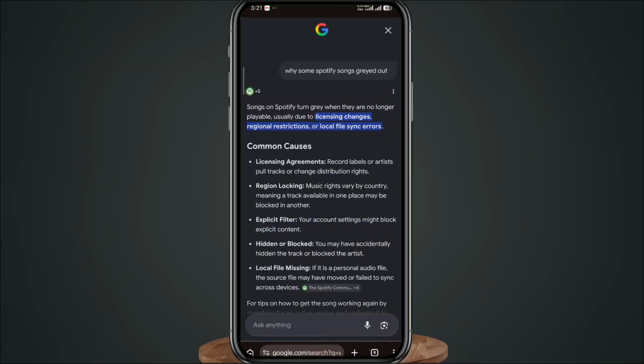So that's basically the problem here. It's probably a licensing problem, and I see that with many popular songs, especially the old ones. And that's it for this video, guys. So you can just wait for the licensing problem to be fixed. Most songs will be grayed out for a while and then they come back to Spotify.